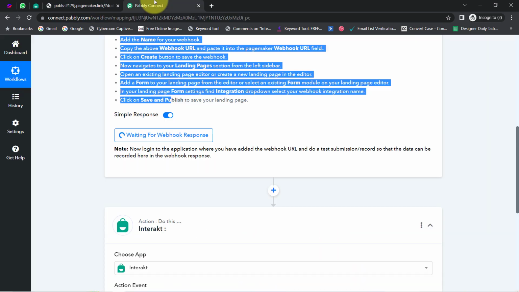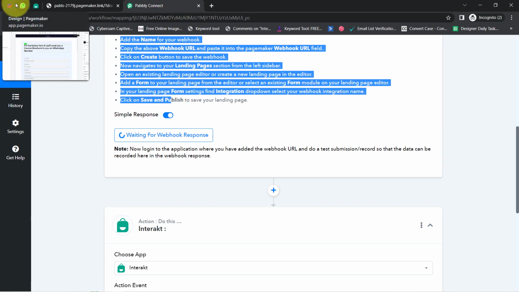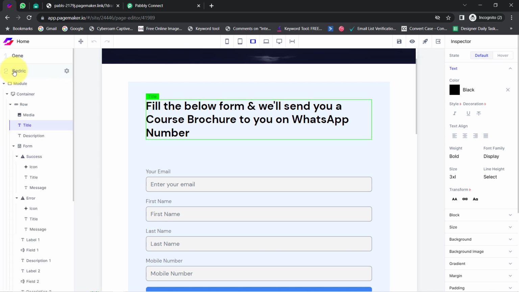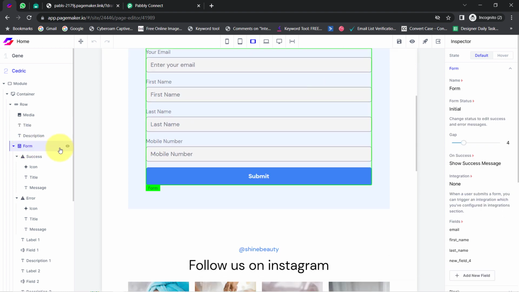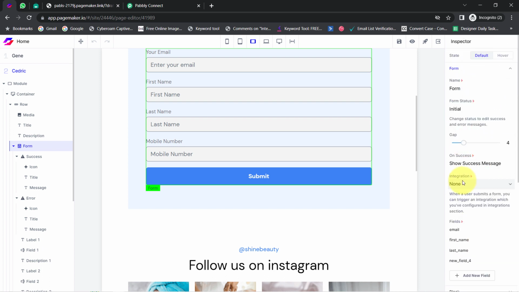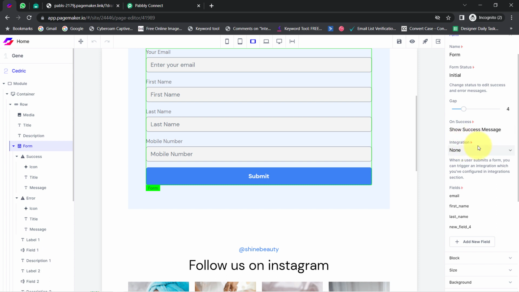Now how can you build a connection? Well, we have already pasted this URL into our Pagemaker application. Now you will have to click on the second section, then select the form section, and after that from the right hand side you will find the option of the integration. Let me show you that. Alright, so here you can notice the option of an integration.